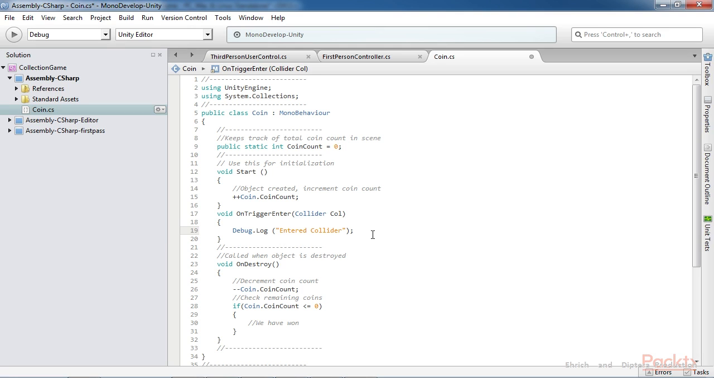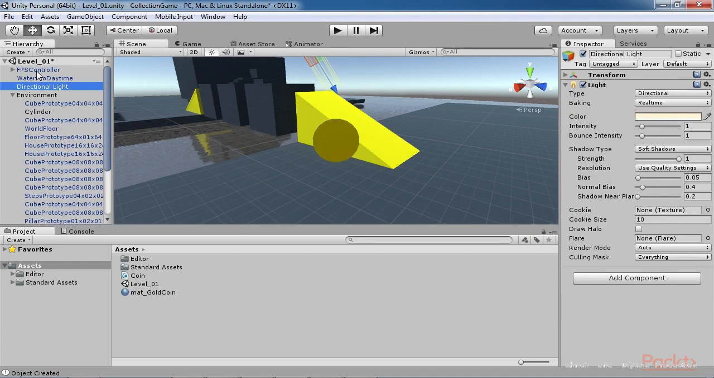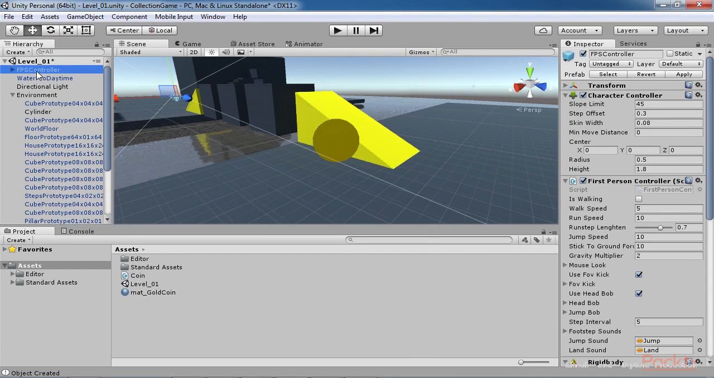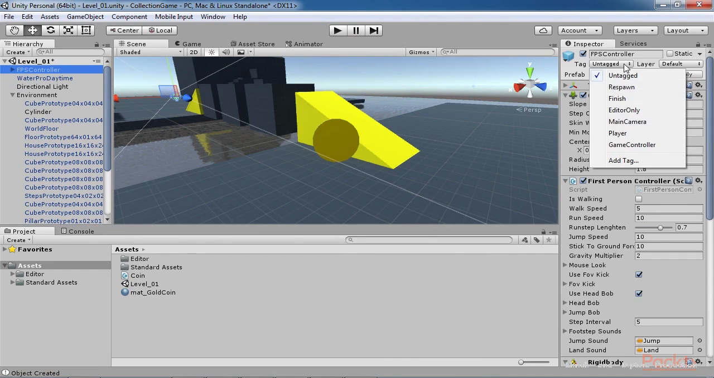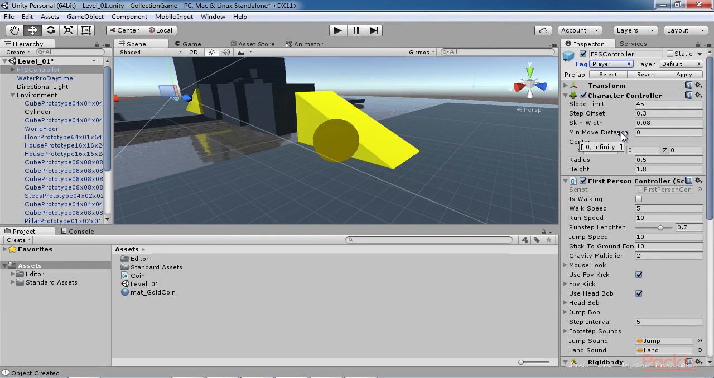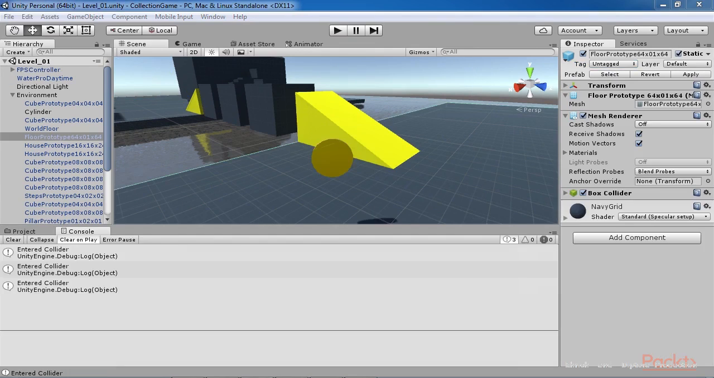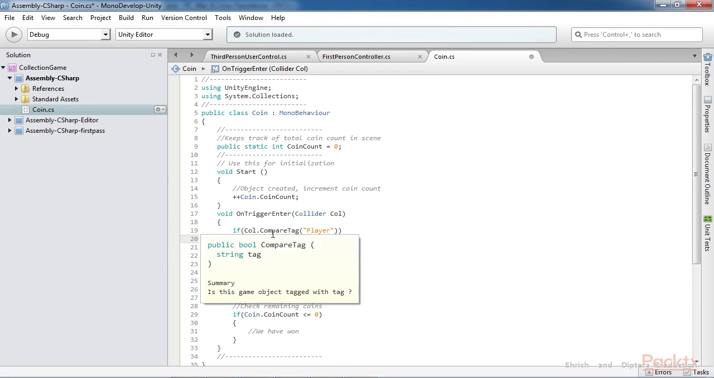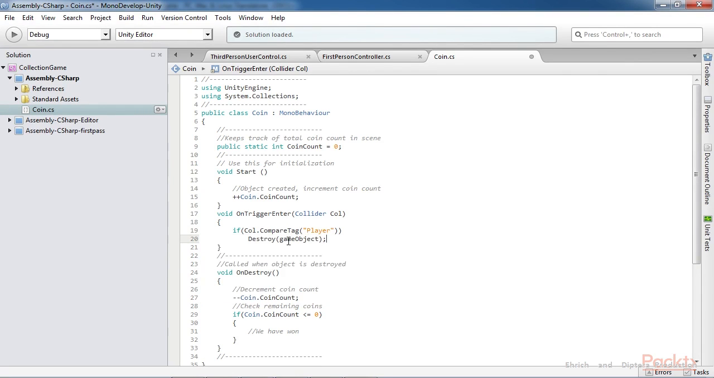So, firstly, we'll tag the player object with a tag called Player. To do this, select the FPS controller object in the scene, and then click on the tag drop-down box in the Object Inspector. From there, select the Player tag. This marks FPS controller as the player object. With FPS controller now tagged as Player, we can refine the coin.cs file. This handles coin collection, making the coin disappear on touch and decreasing the coin count.